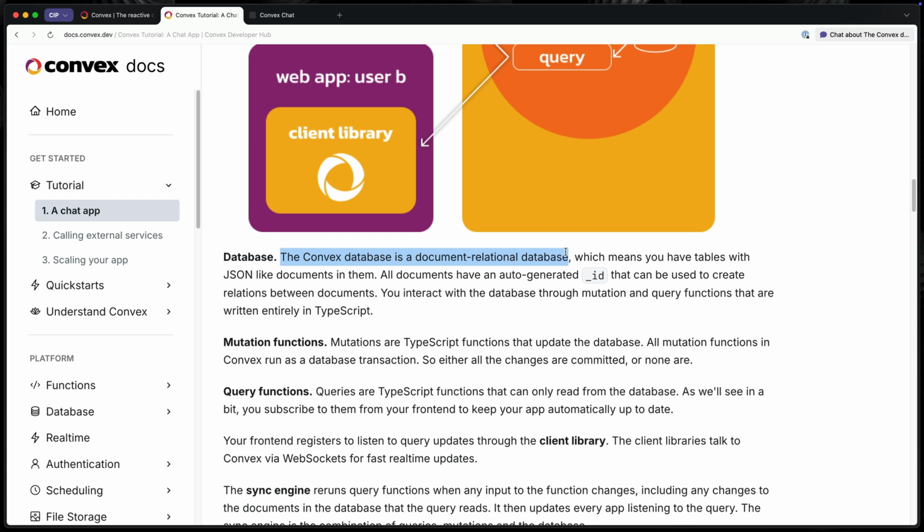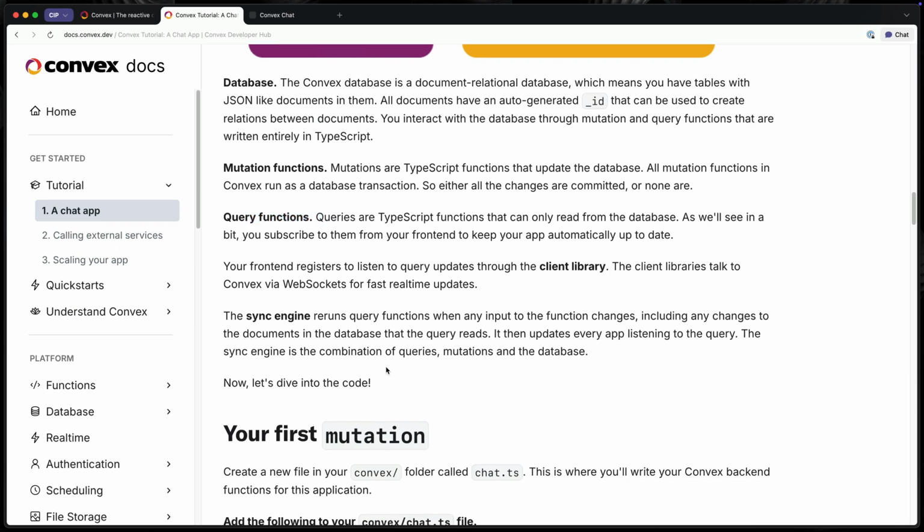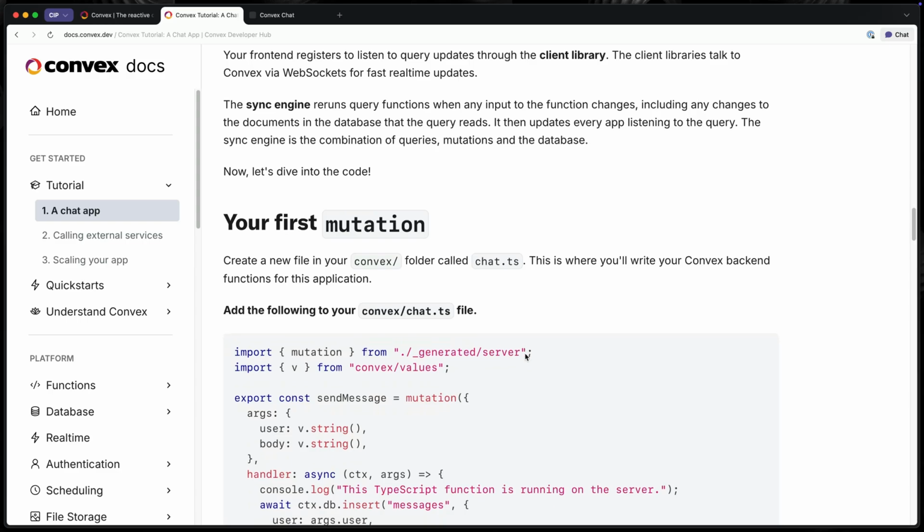So all documents have an auto-generated ID that can be used to create relationships between documents. But notice everything is done in TypeScript. So as a JavaScript TypeScript developer, this is really nice. I can interact, I can mutate the data, query the data, all using simple TypeScript functions. Again, there are two types, mutations and queries. We'll look at those more. And there's the sync engine that kind of controls all of that. So first of all, let's get this thing up and running, and then we'll add some of this code.